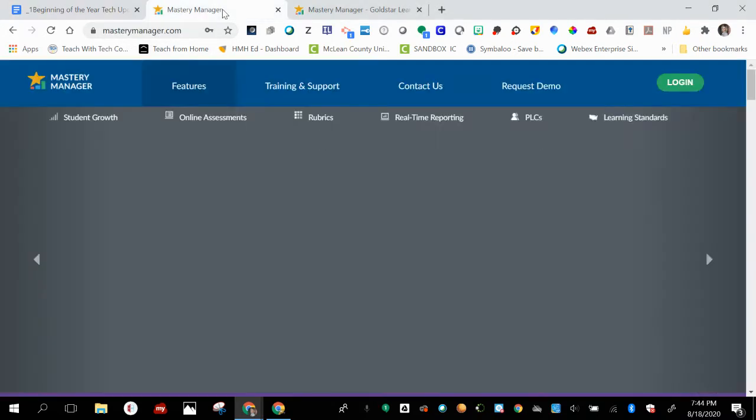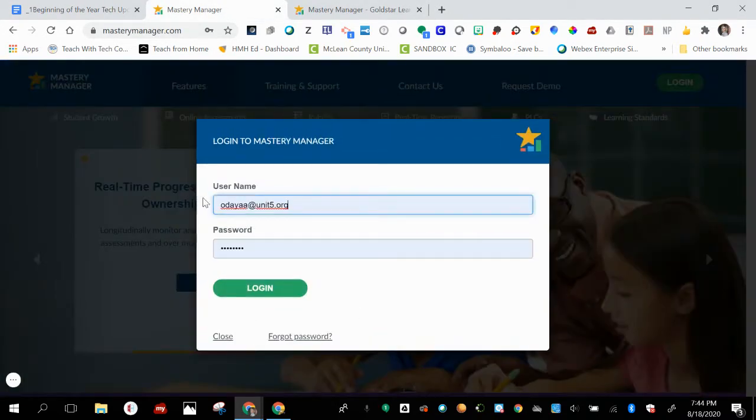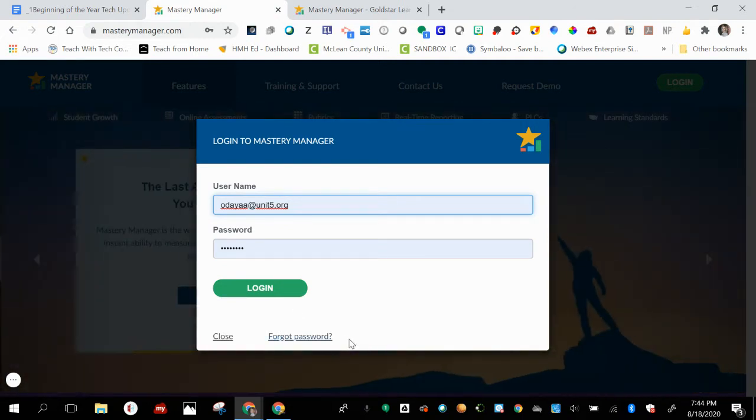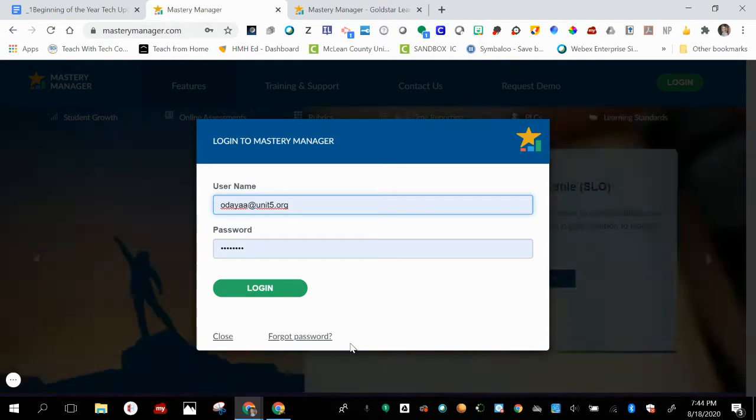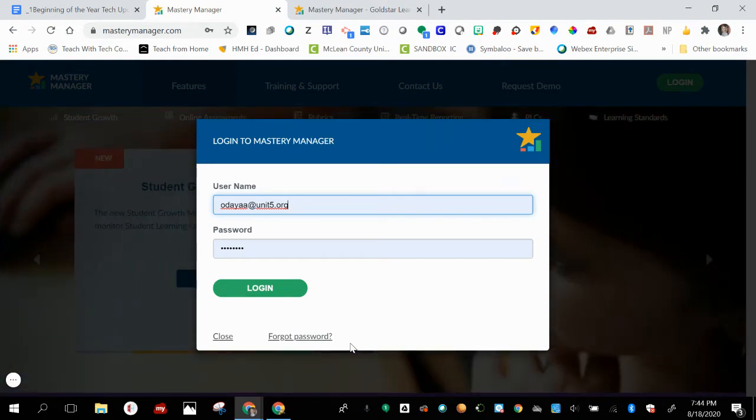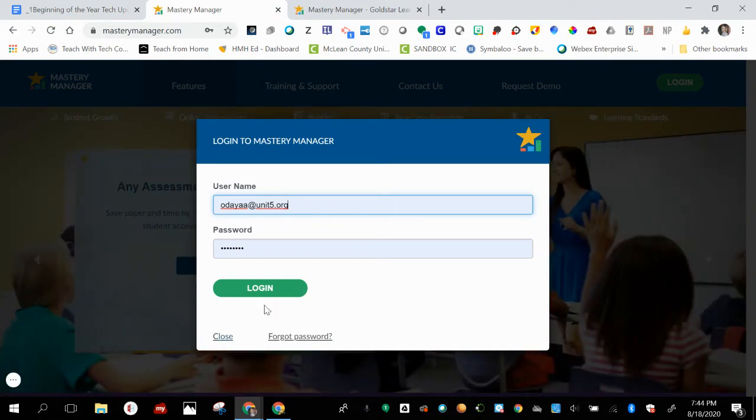All right, so to get into Mastery Manager, when I go to log in, you're going to use your full email and your password. If this is not working, then try forgot password and see if it actually sends your password to you. Otherwise, put in a help desk ticket, and then I can go into the backside and take a look to make sure that you are activated and that you're in our system. We do have a lot of new staff, so any staff who is new or who have not used it in a very long time may see this.